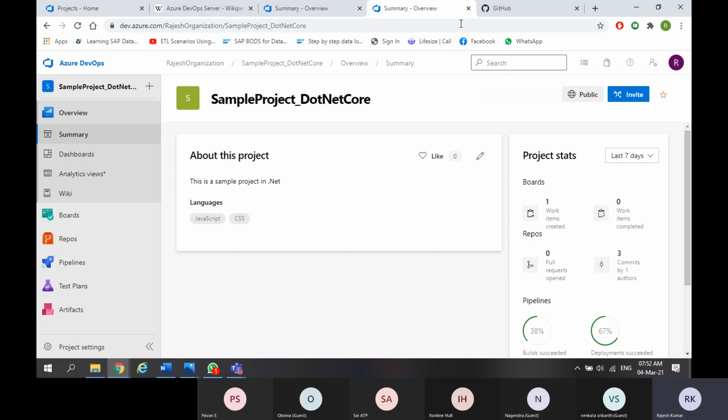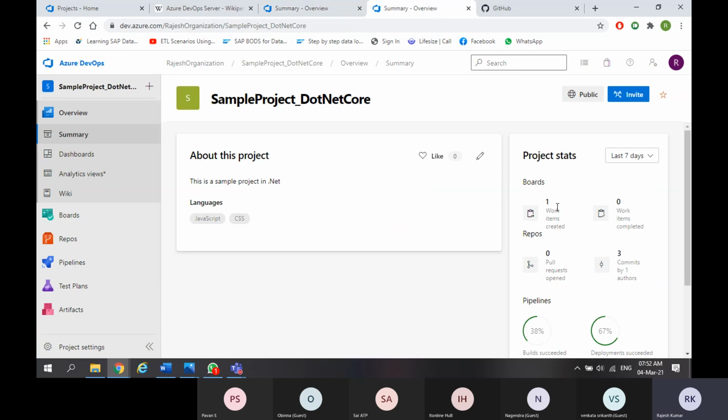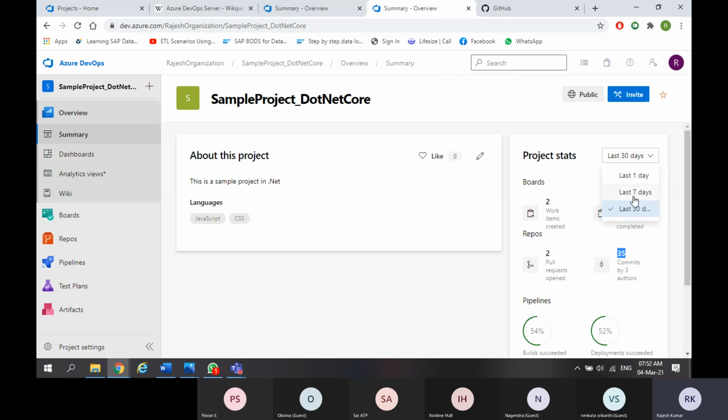If you see project stats, ours is a blank, empty project; there is nothing. But in my previous project, there is 1 work item created, and 3 commits by 1 author. There are no pull requests. This is the last 7 days. If you go for the last 30 days, 2 work items created, 2 pull requests created, 35 commits, and the builds are 54% succeeded and the deployments are 52% succeeded. Here we have a custom value: last 1 day, last 7 days or last 30 days.